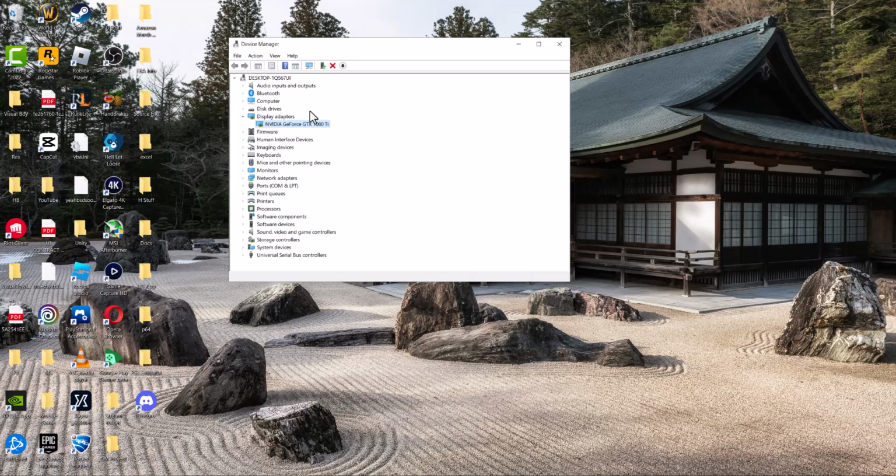Once you do that, restart your computer, you should be good to go and not have this error persist any longer. So yeah, that's basically it.